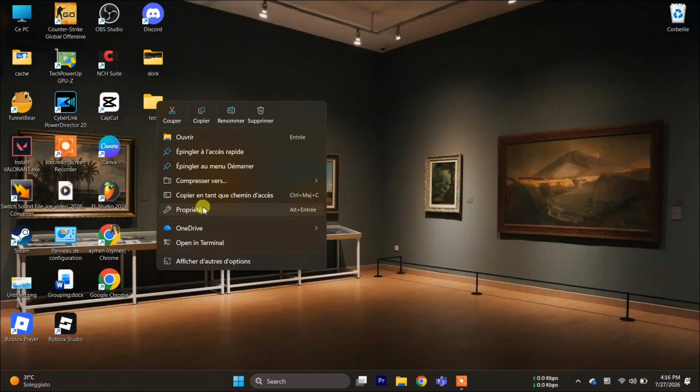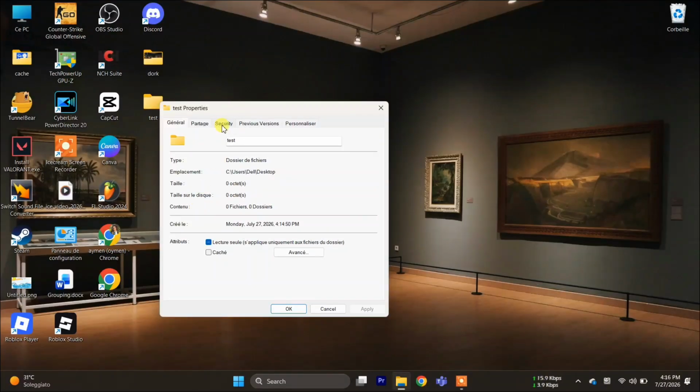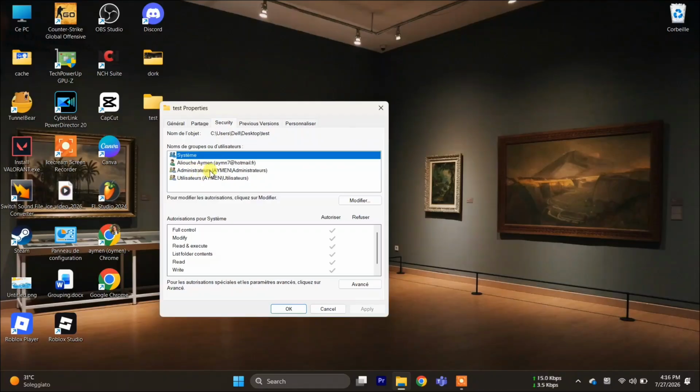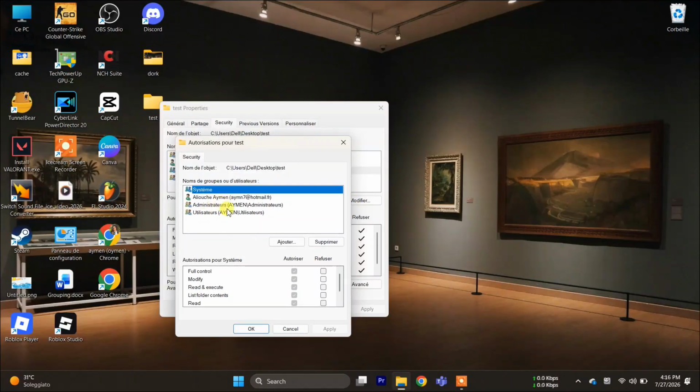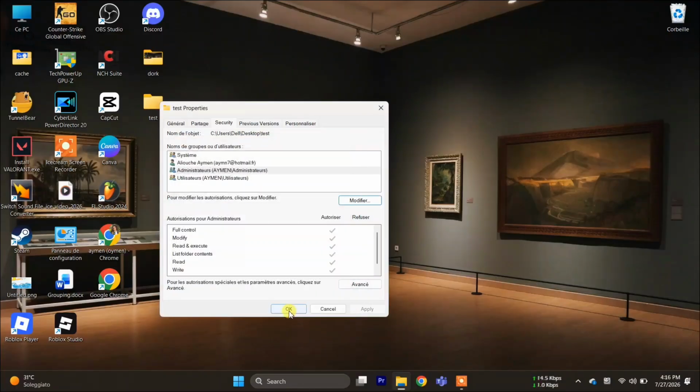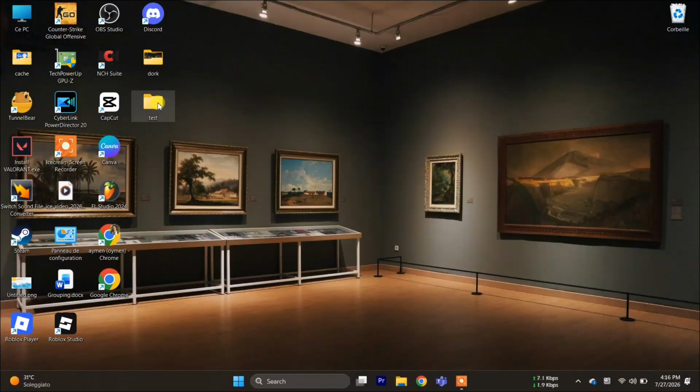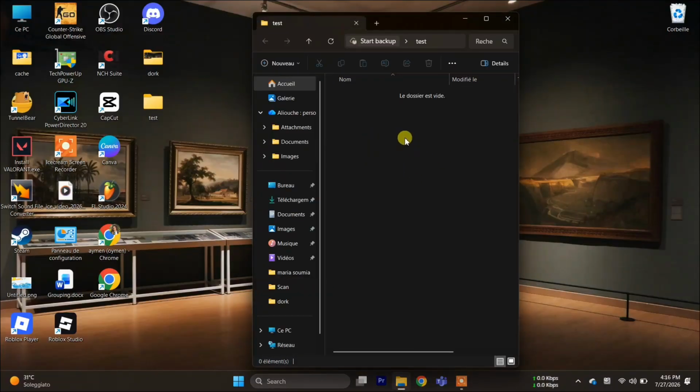Now I'm gonna go to properties again, security, and then from here I'm gonna choose administrators again, edit or modify, it's gonna be right here, and then choose administrators again. Now this time in deny I'm gonna go ahead and unselect all of them, or uncheck all of them, and then tap on apply, okay, once again. Now if I try to open it, it's going to open easily. And that's how you can lock your folders in your Windows 11 PC.